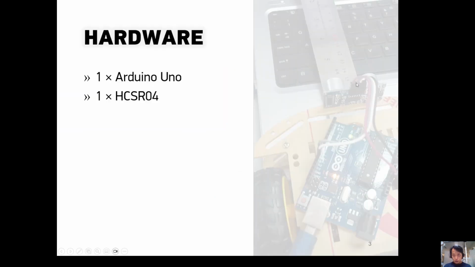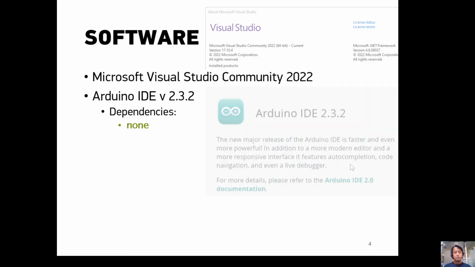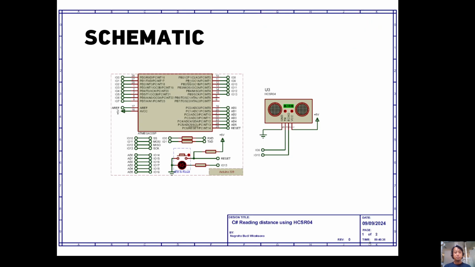And the hardware that I use is an Arduino Uno and the ultrasonic sensor HCSR04. For the software, I use Microsoft Visual Studio Community 2022, and for the Arduino IDE, I use version 2.3.2. And this is the schematic. I drew this using Proteus.